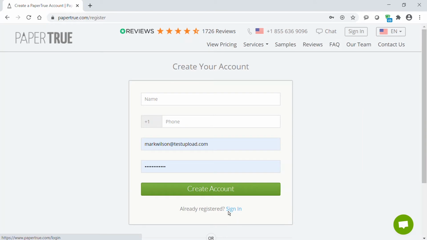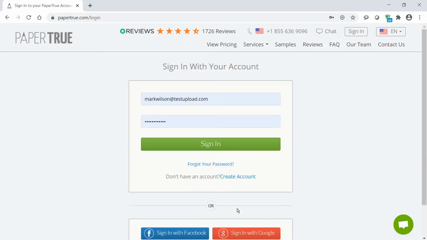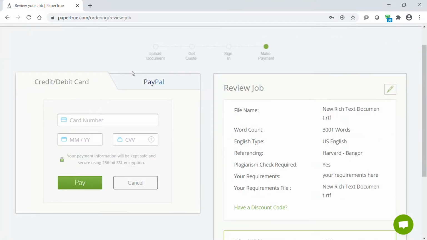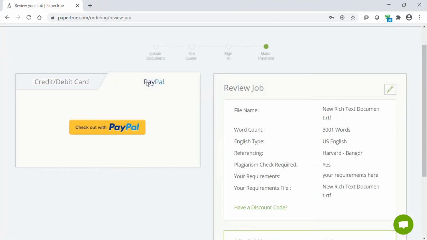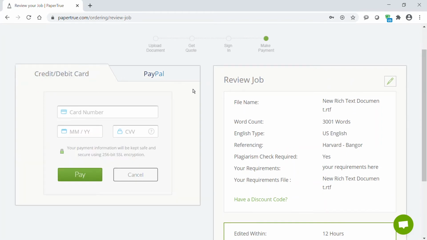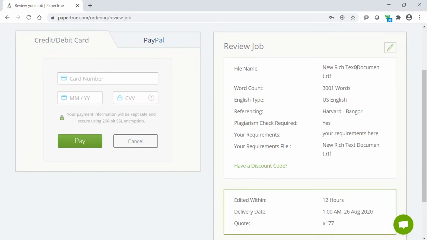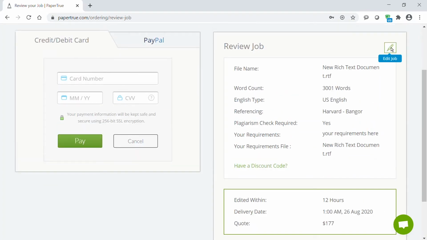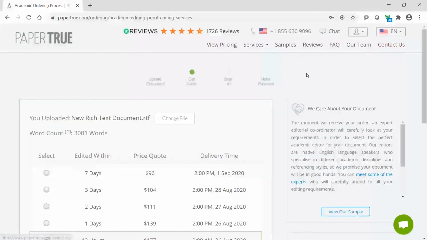Here you can either create a new account or sign in with your existing account. Here the left side is your payment section, where you can select your payment method. The right side is your order/job review section. Just in case you wish to go back and change something.